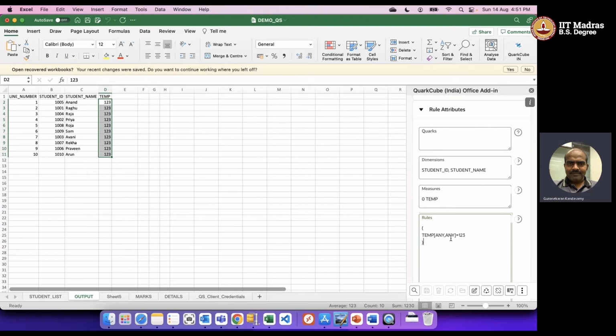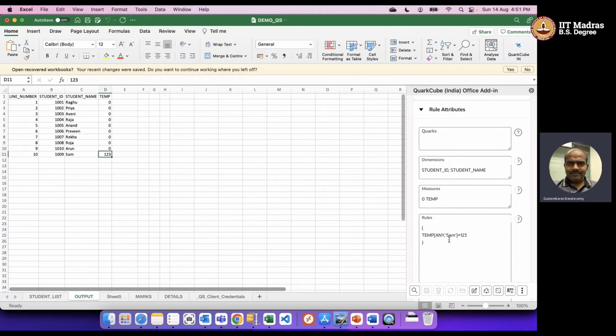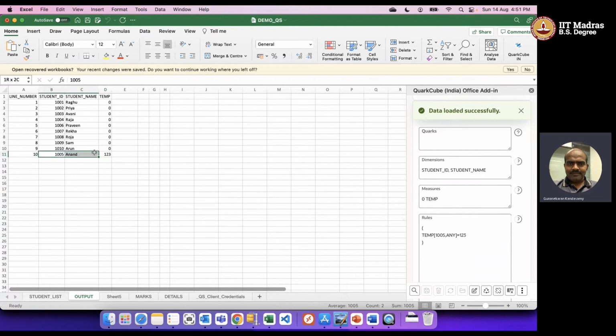So here you can play a lot. For example, I don't want to put 123 for everyone. I want to put it only for, say, Sam, because the student name is the second attribute. I have put Sam. Let me just run it. So you see, only Sam got 123, right? Now, rather than Sam, I will put any for the name, and for the student ID I'll say 1005. So only 1005 got that value.